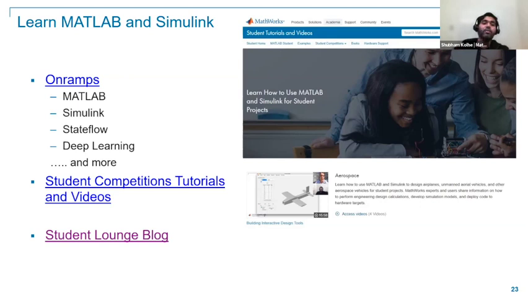And apart from that, we have a student competition tutorial series where you can learn more about aerospace design, race car design, robotics design, and computer vision and code generation. Apart from that, we also have a student blog where we post about the technical success stories that the students have achieved through their projects.